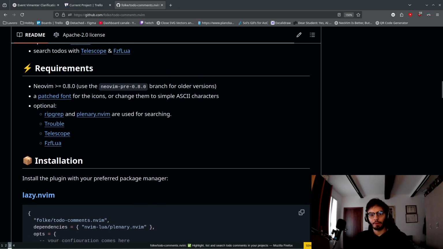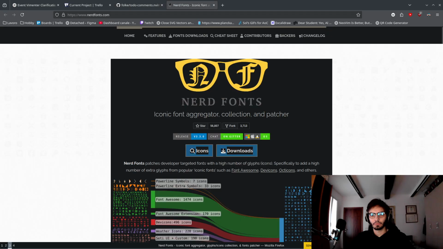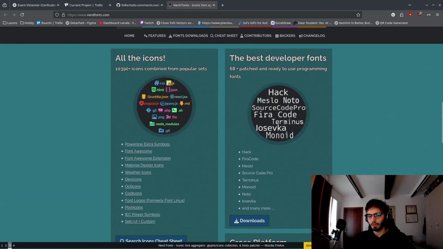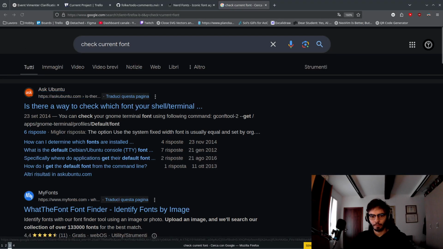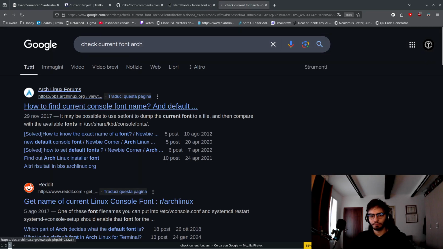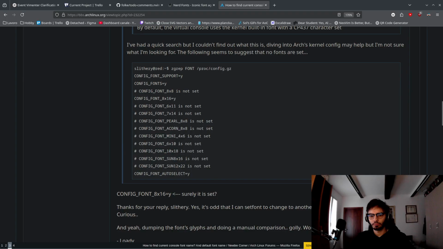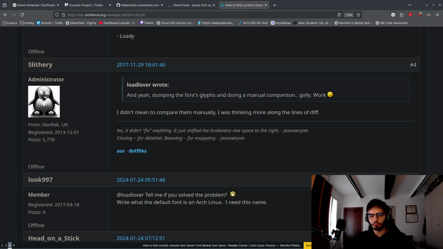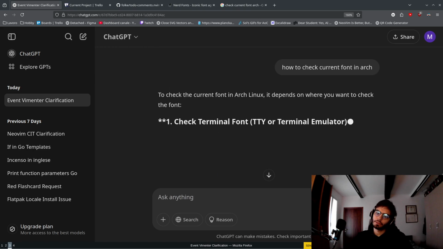Okay. Ripgrep, plenary, yes. Trouble. Do I have an Arch font? I think I do. Check current font. How to check current font in Arch. It's a bit of a warm-up. Let's fix some bullshit.